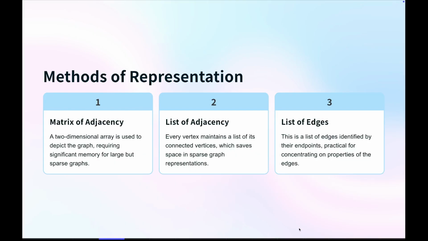Now let's talk about the methods of representation. Graphs can be represented in multiple ways as shown. First of all, it is going to be a matrix of adjacency, or an adjacency matrix. It uses two-dimensional arrays. It is simple, but it can usually waste space if the graph is sparse.